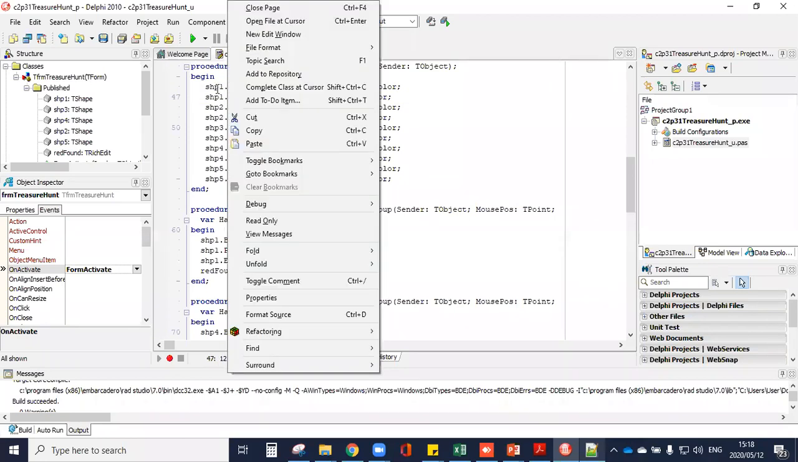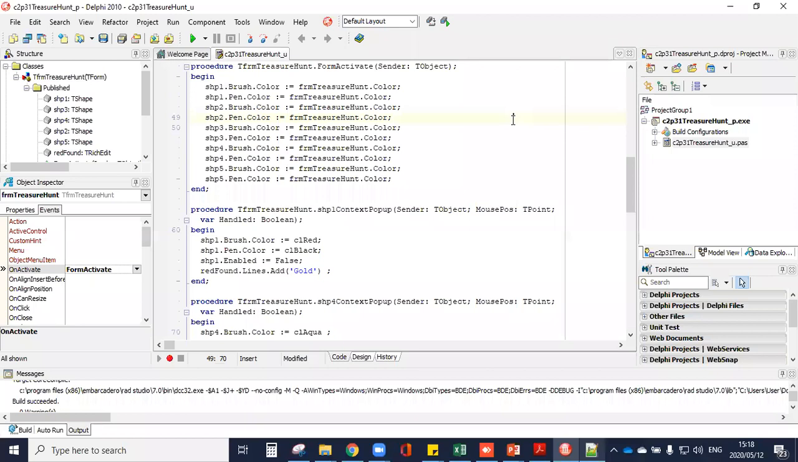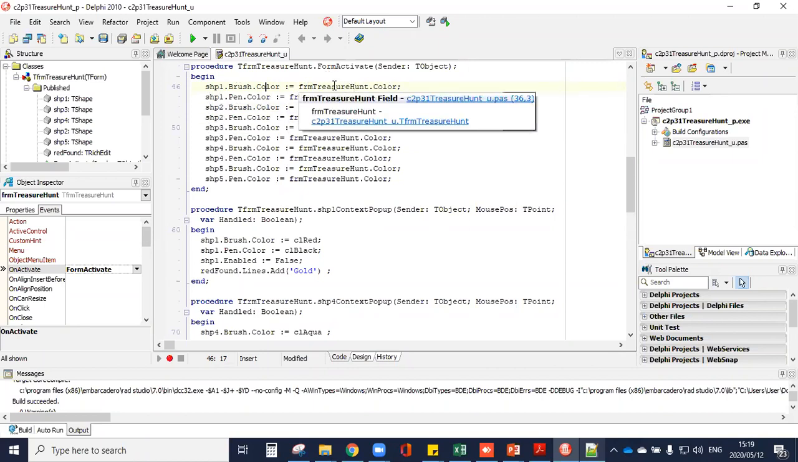Okay, so right there, I think I'm pushing a button. Shape 1, brush, dot color. So I'm going to change the color of the brush, and I will make it FRM treasure hunt dot color. Okay. Then now, why am I making it the color of the form? Because I want to hide it.